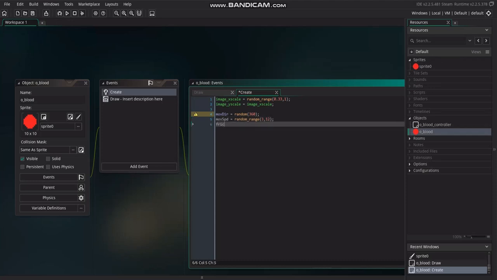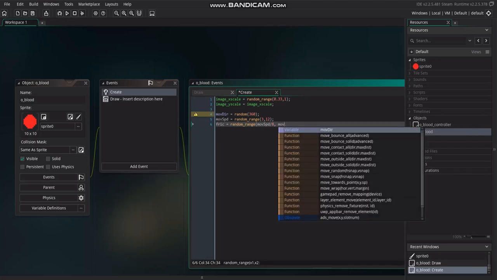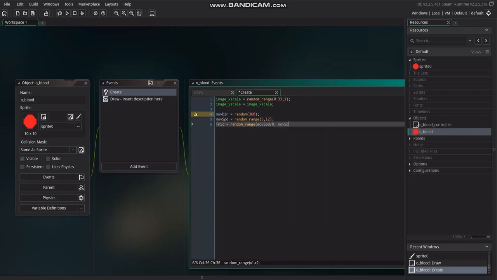And the friction, which equals random range move speed divided by 8 to move speed divided by 2. I find that these values overall work pretty well. You can change them if you want to get different effects.